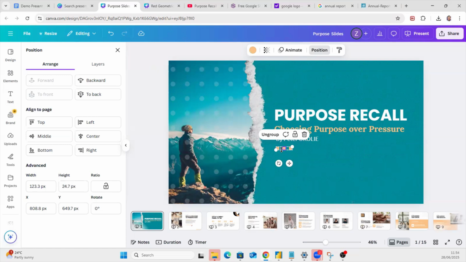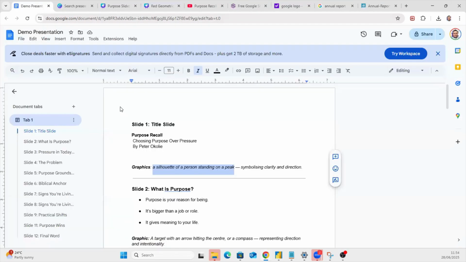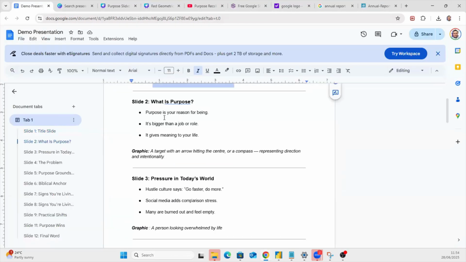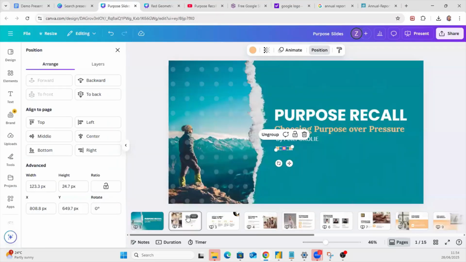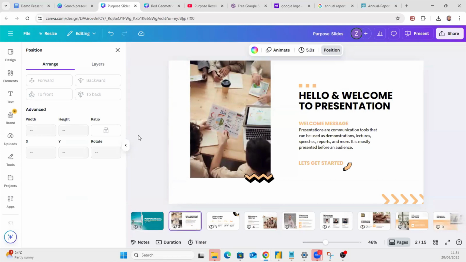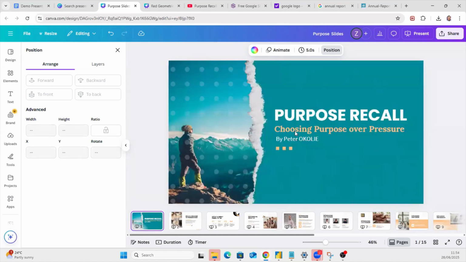The next thing I want to do is the next page. And that's where I come here and I say, what is purpose? Purpose is the reason for being. It's bigger than your job or role. It gives meaning to your life. If I come here, I'll just say number 2. Now, observe that I've used this color and I use this other color. So to maintain consistency, I have to try to bring in those 2 colors.